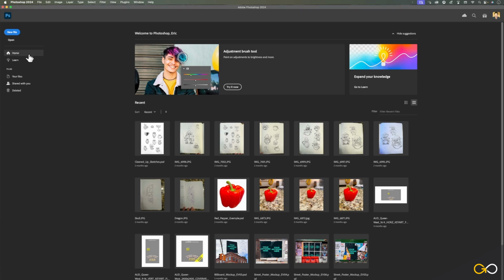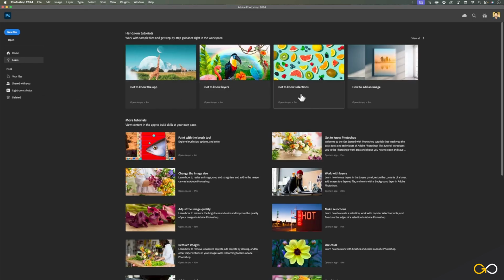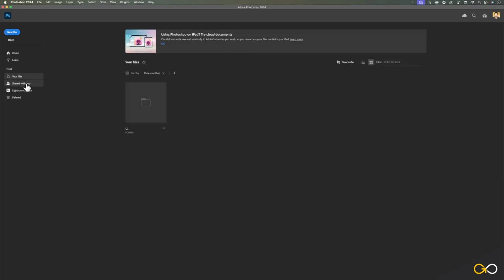And below the home screen, you'll see that you have a few other options here like Learn, where you can watch other types of tutorials to get up to speed with Photoshop. You'll see that you also have a section for files. This is your files, files that are shared with you, Lightroom photos, or recently deleted files. And at the very top, you have New File to create a new file, and you have Open to open an existing file.